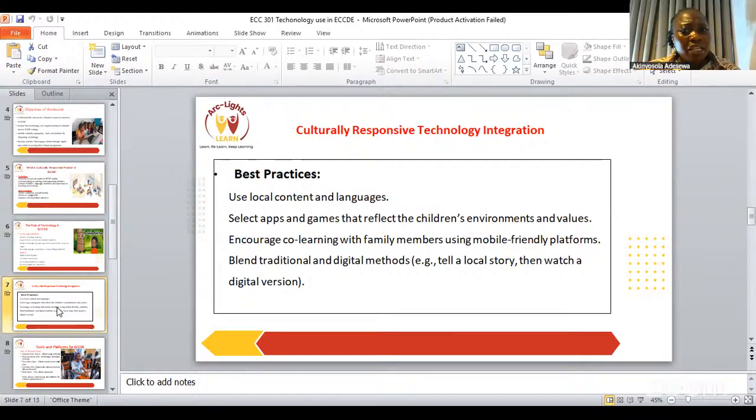There are selected apps and games that reflect the children's environment and values. I don't know if some of us played this game. They call it hopscotch now. But when I was growing up, we didn't call it hopscotch. In my language, we call it something called suwe, and we always played it. But when I grew up, I discovered, oh, it's called hopscotch. Well, but when I still go out, I still remember it as suwe. I don't remember it as hopscotch. But that thing actually taught us numbers. It taught us numbers a lot.